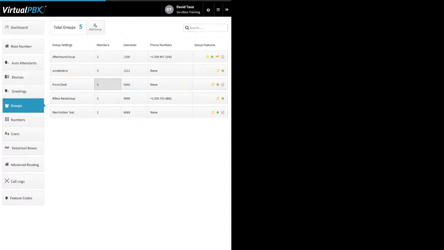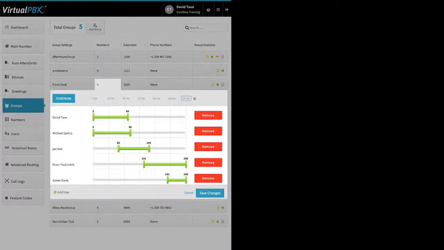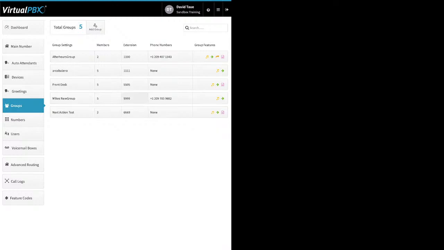Now, under the members box, I have 5. Now, this is my ring order, right? So it's David, then Michael first, then Jan here comes in third, then Peter, and then Aaron is at the very end. And there's some overlap, right? I have between my staff members. Now, over here, these are timestamps. And this last one you can edit, right? The default is 120. You can change it as you see fit.